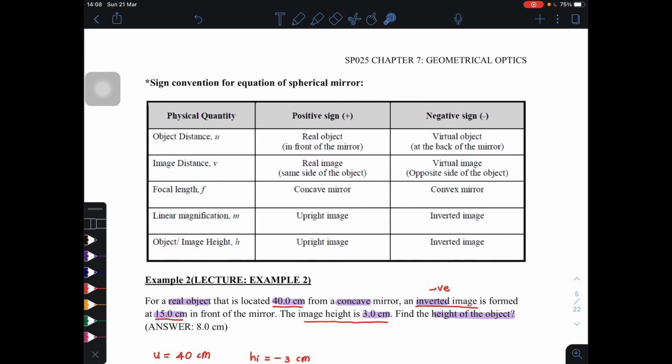But in your syllabus, it will be always real object. So virtual object ni tidak wujud lah dalam syllabus kamu. And then if we see the image distance, which is the value for V. So if the V is positive, it will be real image. If it's negative, it will be virtual image, where it will be at the opposite side of the object. Di mana selalunya objek kita memang akan di depan cermin.